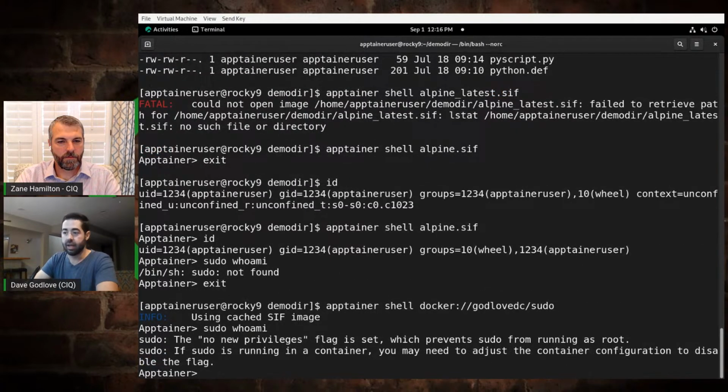privileges. Now, you might have anticipated that that wasn't going to work because I already told you that whatever privileges you have on the host system, those are the same privileges that you have inside the container. You can't elevate privileges once you enter the container. But what's cool about this is that it doesn't give you the standard "this incident will be reported" kind of error message. It gives you something different. It says, hey, the no new privileges flag is set, which prevents sudo from running as root. And if you're running in a container, you might need to adjust the container configuration to disable the flag.